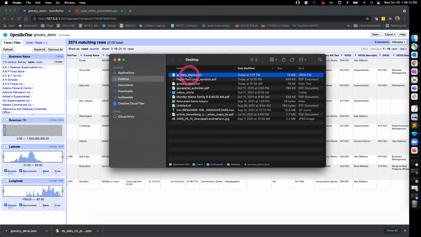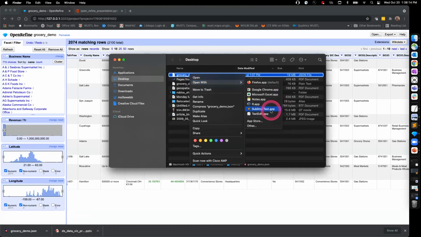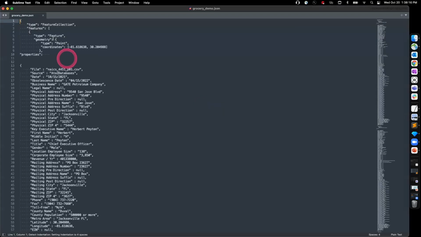And so now if I open this file up, then I've got the JSON file here with all of the information for all of the records we brought in, and I can use that in another application, whether it be my web map that I'm going to create or some other application that ingests JSON as its input.